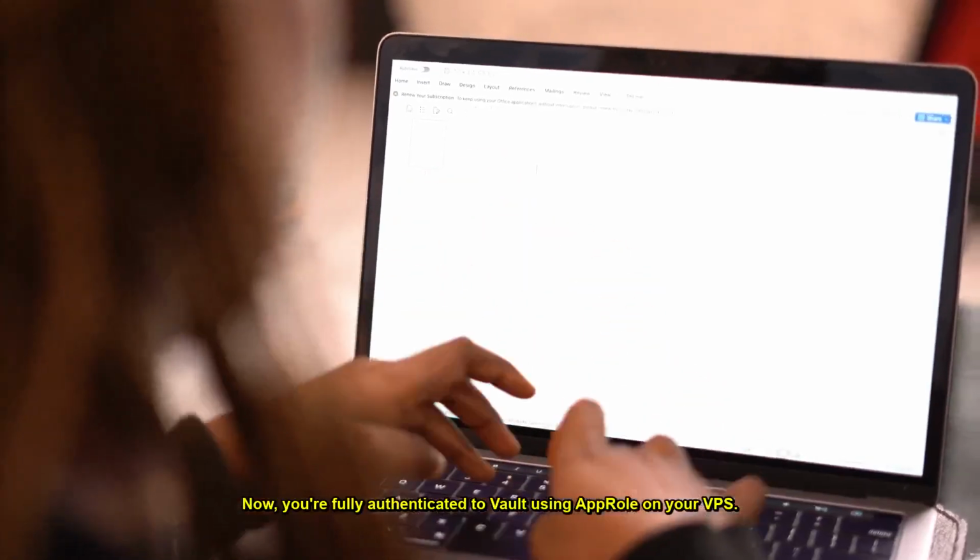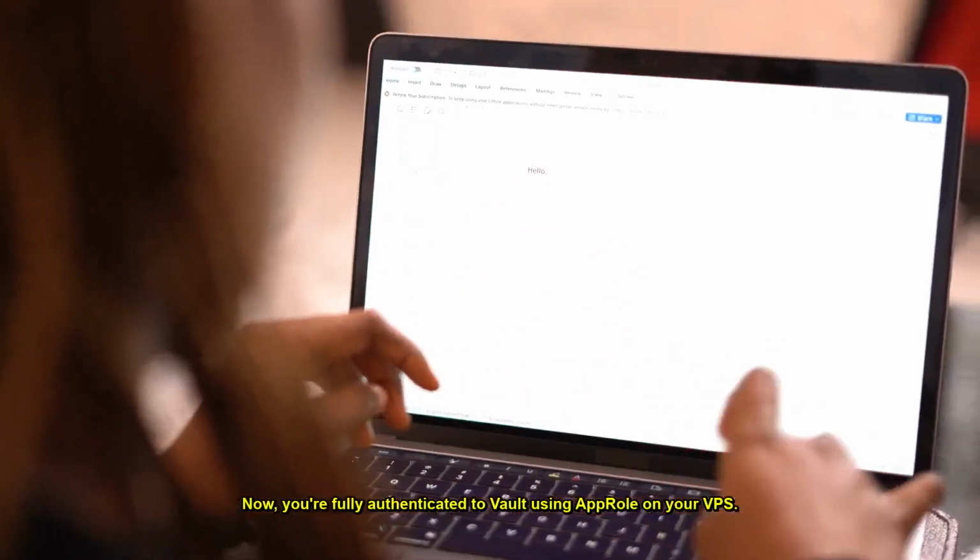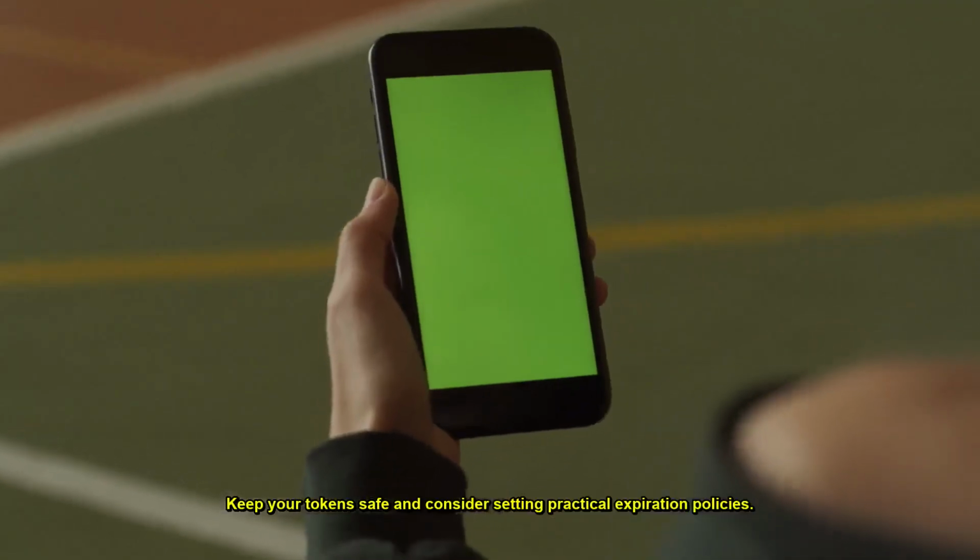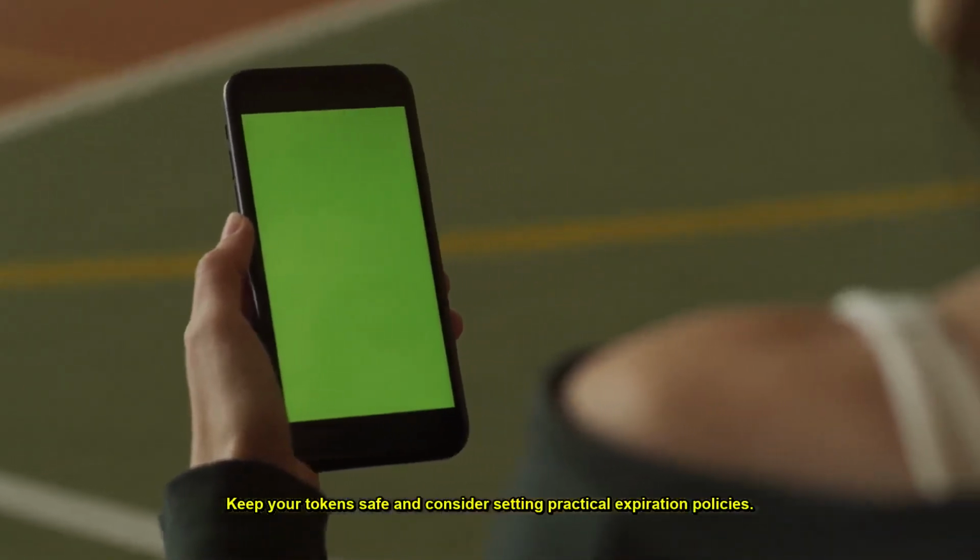Now, you're fully authenticated to Vault using AppRole on your VPS. You can manage secrets and configurations as needed from this point onward. Always remember to secure your role ID and secret ID. Keep your tokens safe and consider setting practical expiration policies.